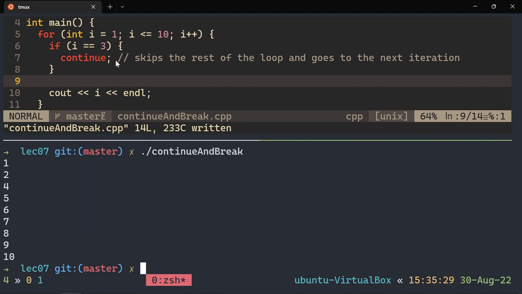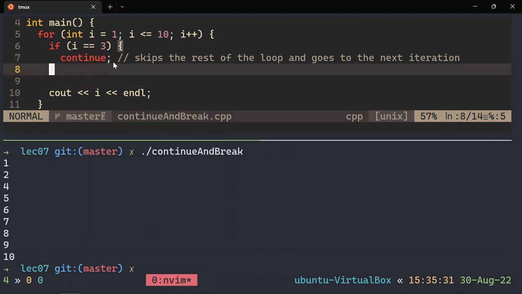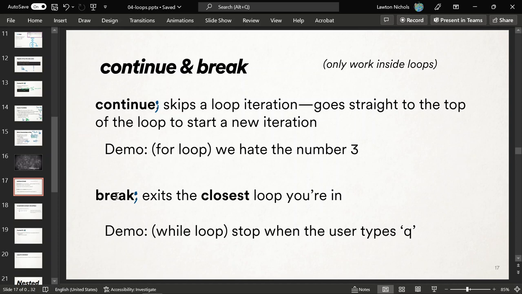Any questions about that? It's just continue. It's a weird-looking thing. It's just a word with a semicolon at the end of it on a line by itself. That skips the rest of your current loop body iteration. So, that's one. That's continue.